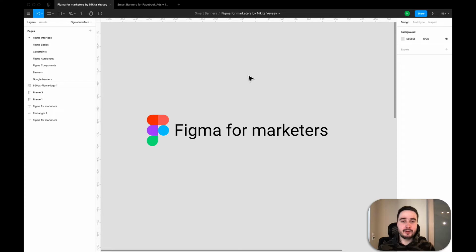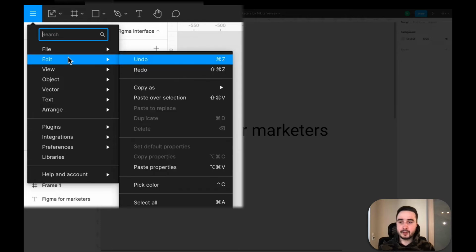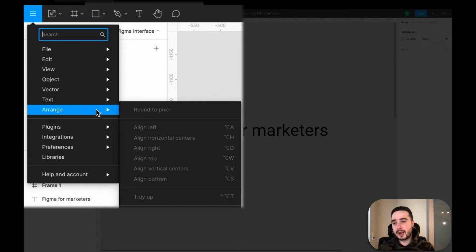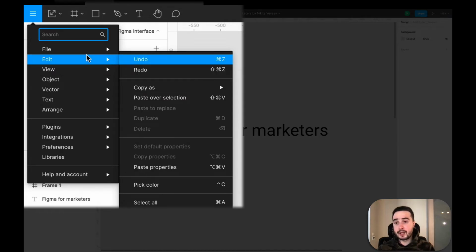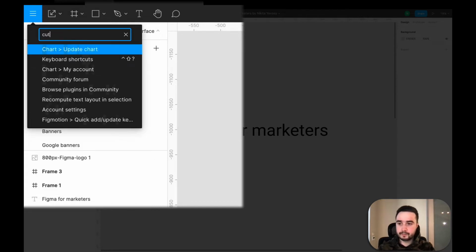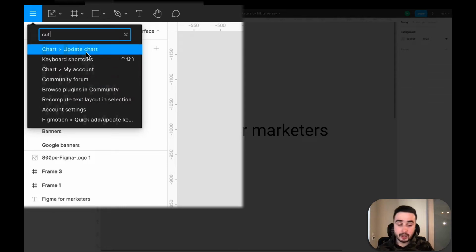Menu contains all the tools and commands out there, so let's look what's inside. Sometimes it's better to use search to find some tools, because not all of the tools and commands are located in the categories, but some of them are. So let's see what do we have here. We have search, for example, we want to, I don't know, cut something. What do we see? Account shortcuts, the charts, something.